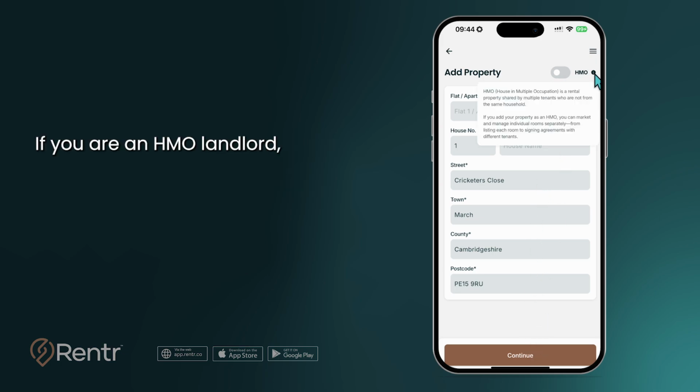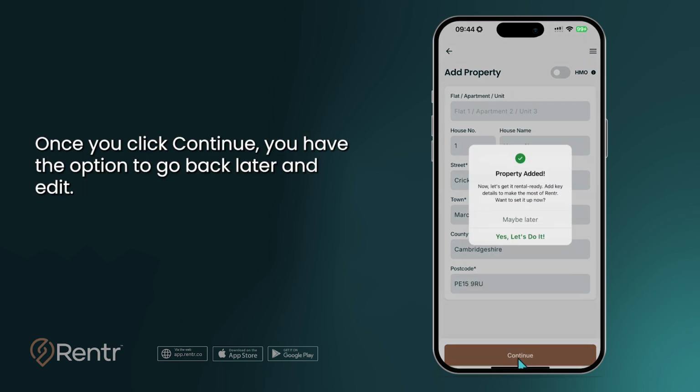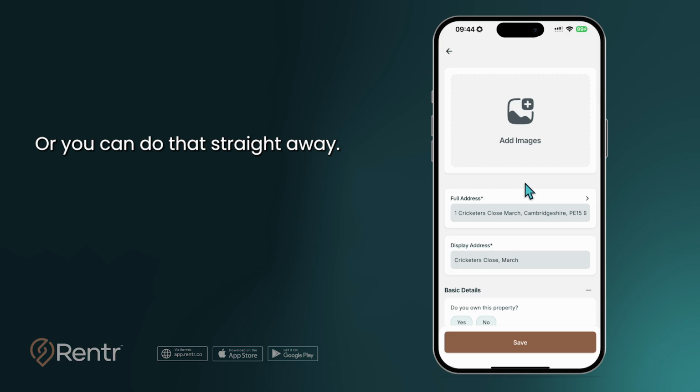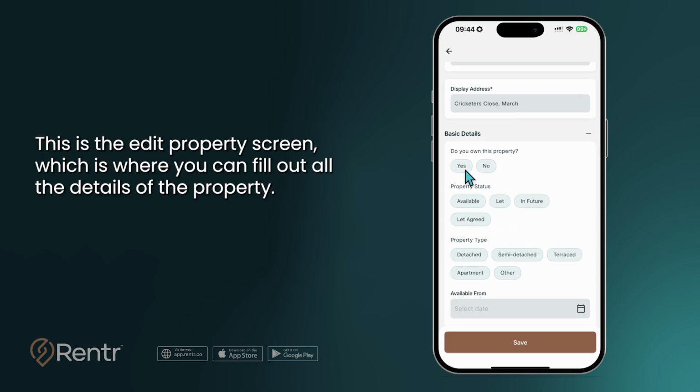If you are an HMO landlord, you can toggle this switch at the top of the screen, which will then identify the property as an HMO. Once you click continue, you have the option to go back later and edit, or you can do that straight away. This is the edit property screen, which is where you can fill out all the details of the property.